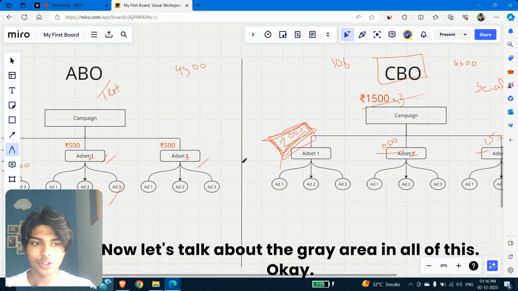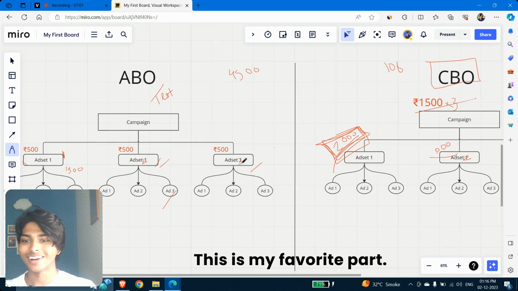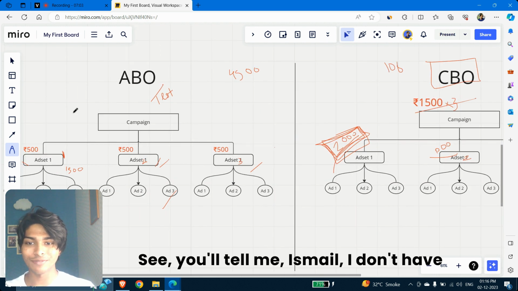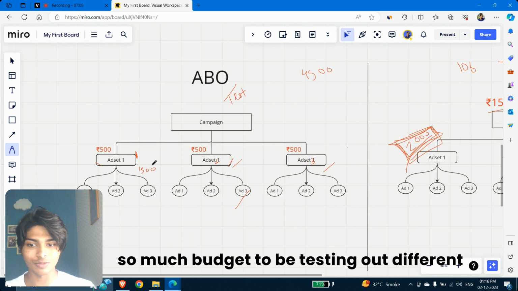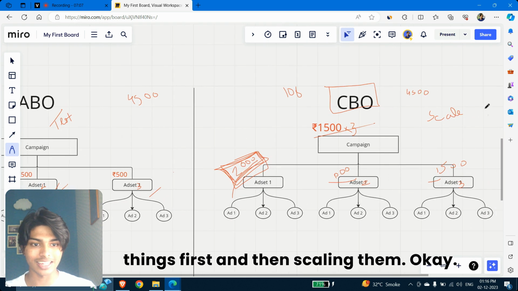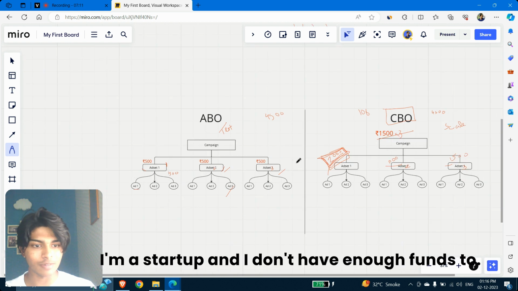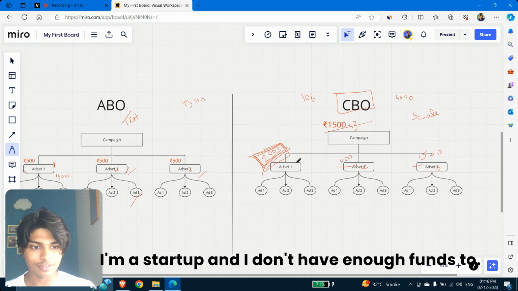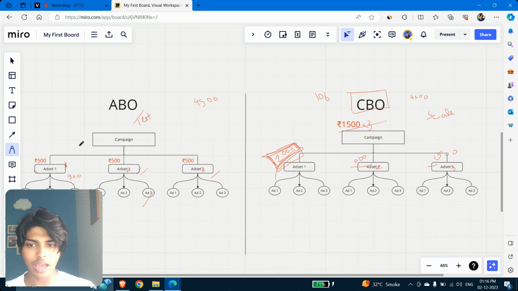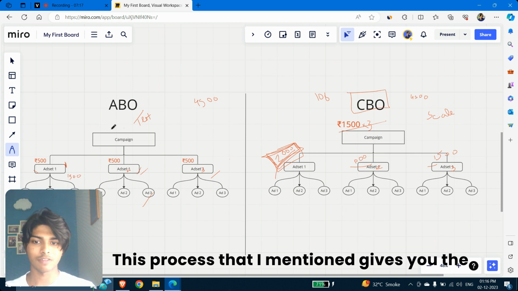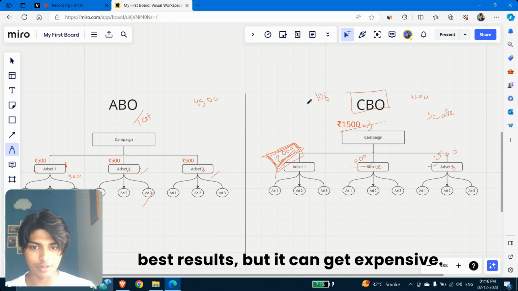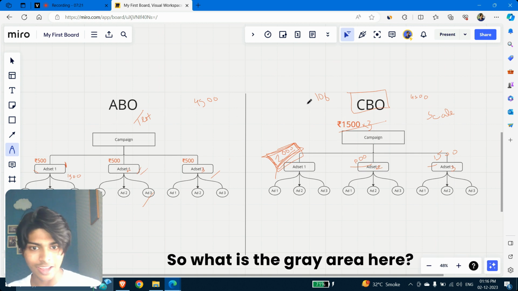Now let's talk about the gray area in all of this. Okay, and this is my favorite part. See, you'll tell me, Ismail, I don't have so much budget to be testing out different things first and then scaling them. I'm running on a very low budget. I'm a startup, and I don't have enough funds. This process that I mentioned gives you the best results, but it can get expensive. So what is the gray area here?